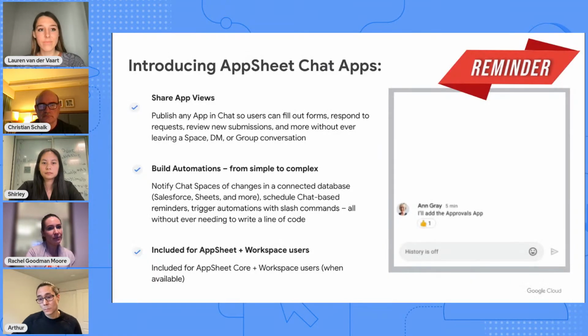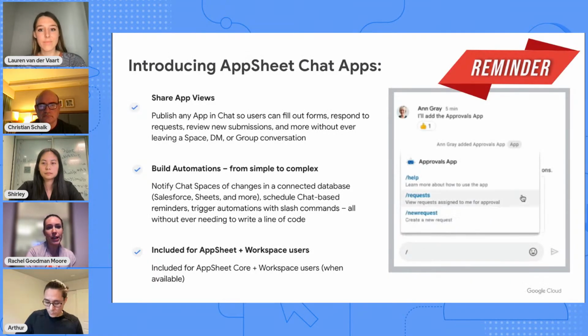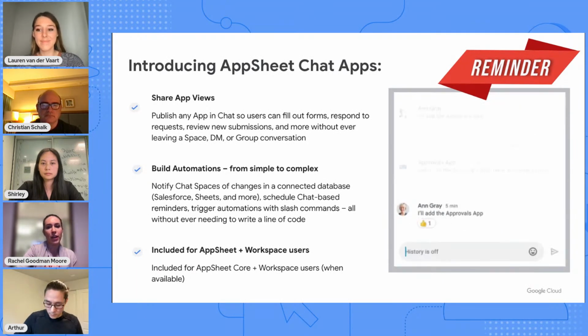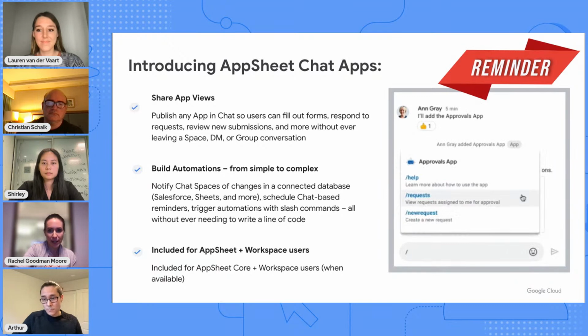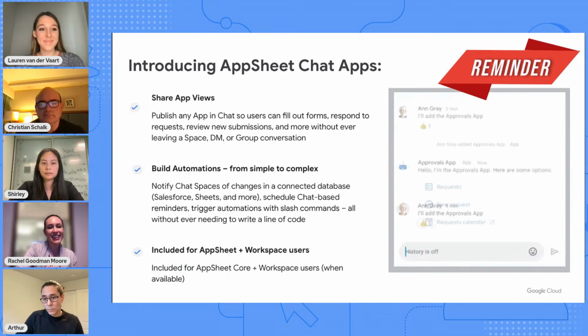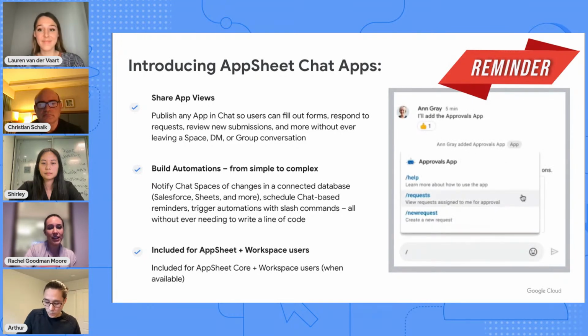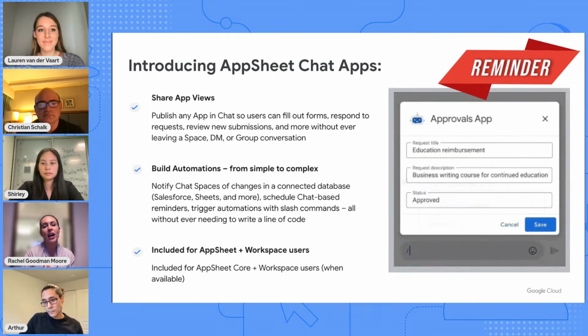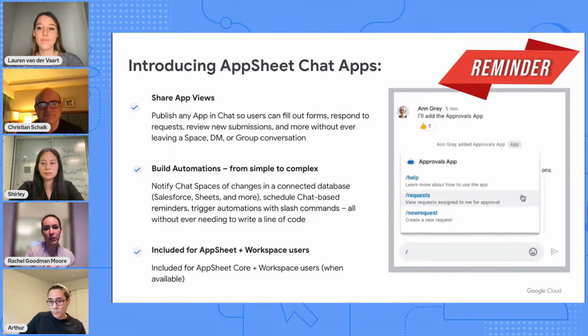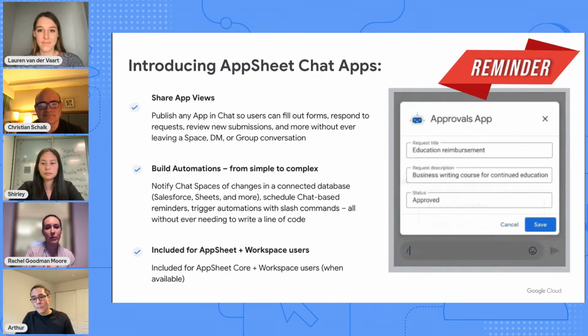Okay, if we can go to the next slide. All right, so introducing AppSheet chat apps. Here's a quick glance of what they can do. I need to actually zoom into my slide here. I can't even see what I've created. You can see a GIF on the right, I think, for you all, showing the interaction of an actual chat app, what it looks like once you've published one of these into chat. Again, we'll see this live in a few minutes.